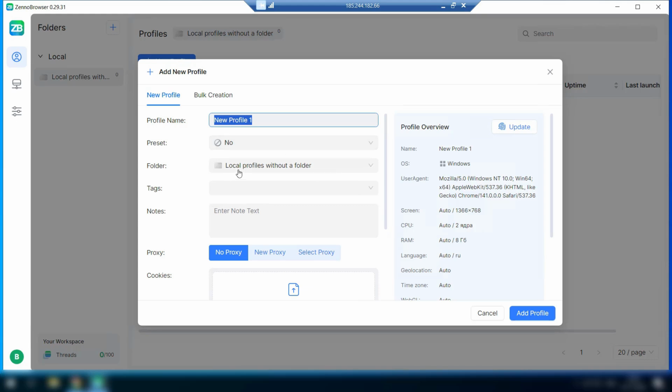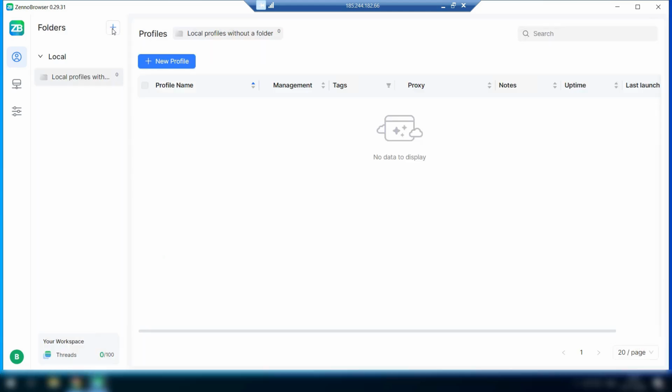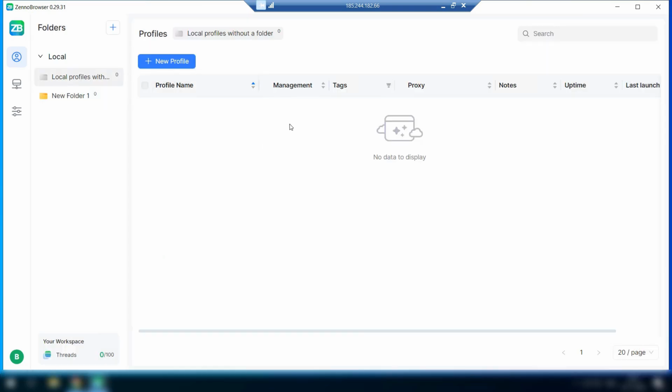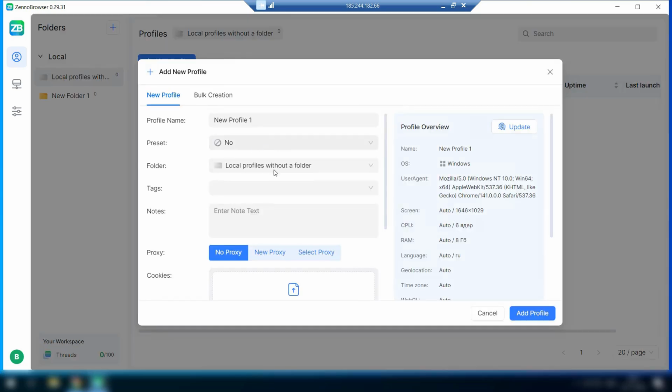Next, here we can specify the folder where we want to place our profile. Folders are created here. See, we can create a folder, new folder 1. And then we create the profile, and here we can specify this folder. Or we can select the local folder, which is the general folder where all profiles are stored by default. Or we specify the folder we created, for example, new folder 1.